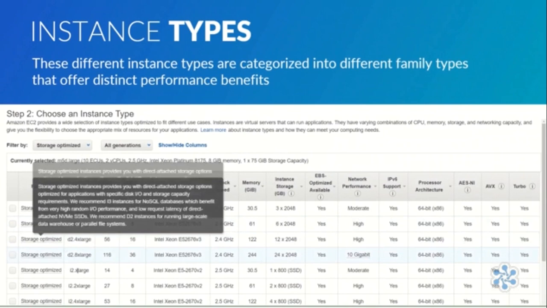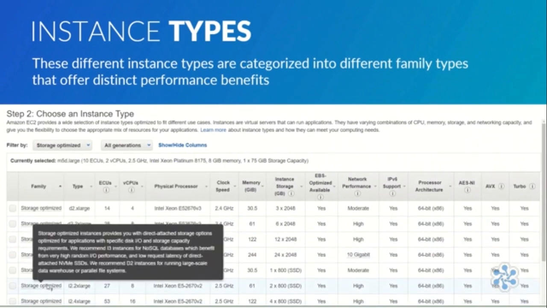Storage optimized. As expected, these are optimized for enhanced storage. Instances in this family use SSD-backed instance storage for low latency and very high I/O performance, including very high IOPS, which is input-output operations per second, and these are great for analytic workloads and NoSQL databases, data file systems, and log processing applications.